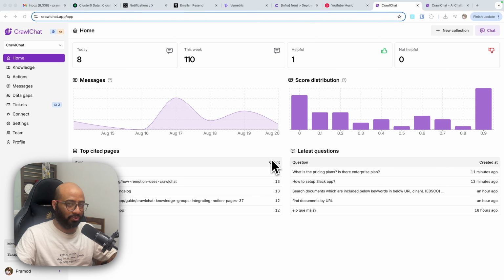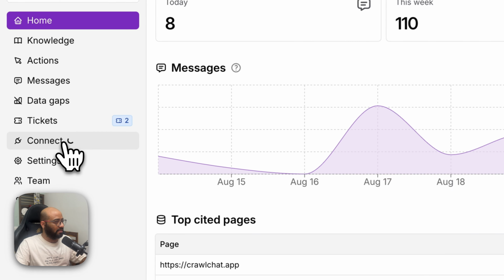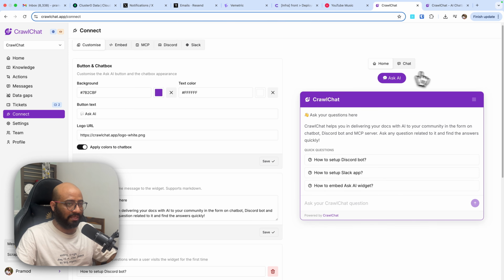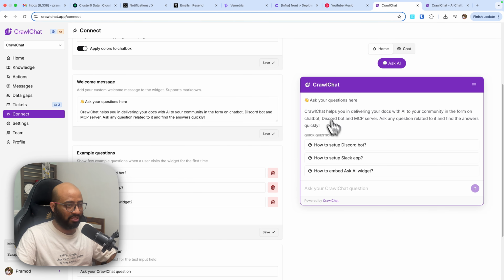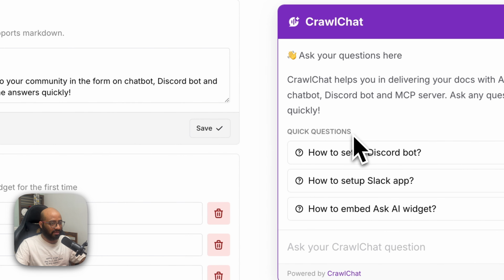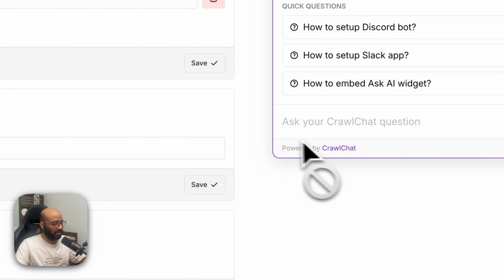Hi all, I have shipped two updates to CrawlChat. First one is about customizing the chatbot, the web-based embed chatbot. So here you can see there's a new tab now, Customize. So you can customize the button and the chatbot, and you can customize so many things. Welcome message, this one. You can customize the quick questions, and you can customize this placeholder.